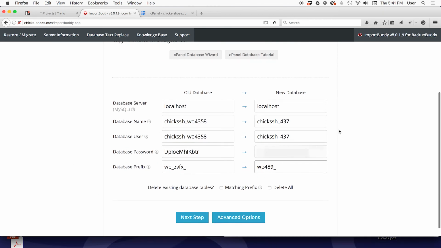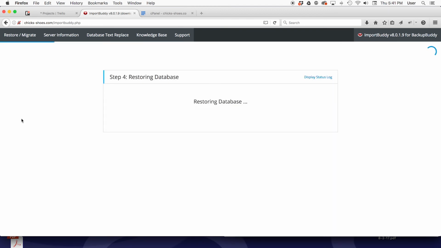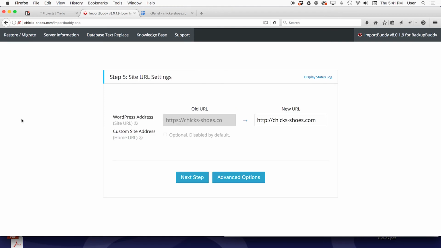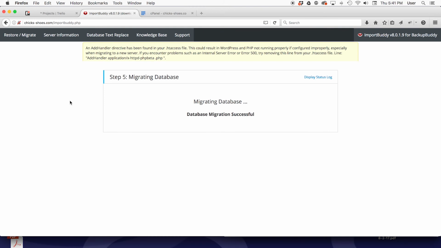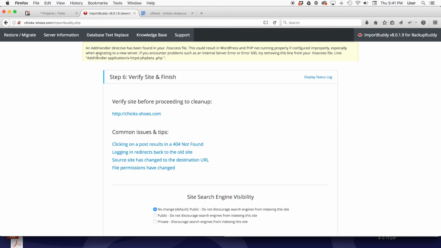When I press Next Step, it's going to dump all that information from the old database into this new database. So click Next Step. Now it's going to ask me if I want to change everything referencing the site from .co, where I built the site under, to .com, which I do, so I'm going to say yes and click Next Step. It's given me a warning notice that there's an ad handler director found in the htaccess file. You can read more about that online. I've researched it before and I'm not concerned about it at this time.